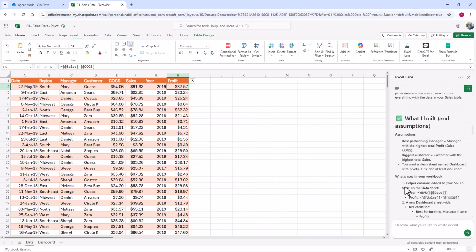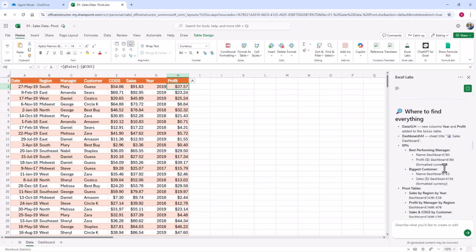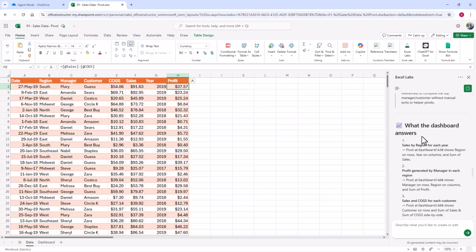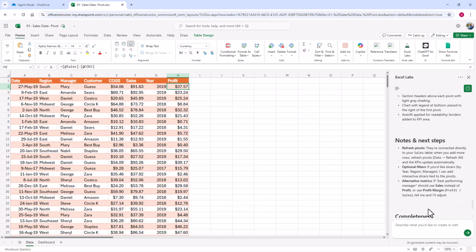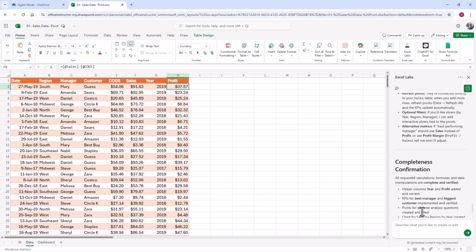If I look at the agent mode, here it says what I built, and then when I scroll down, where to find everything, it used some formulas. Here are the formulas it used, and then what questions the dashboard answers. And then it gives me formatting choices, notes and next steps, completeness confirmation. Let's see the next example.